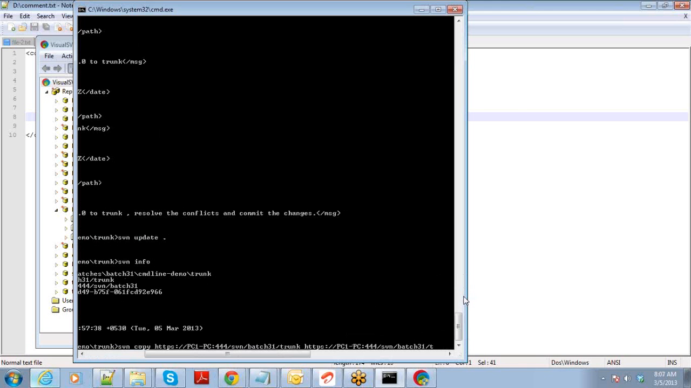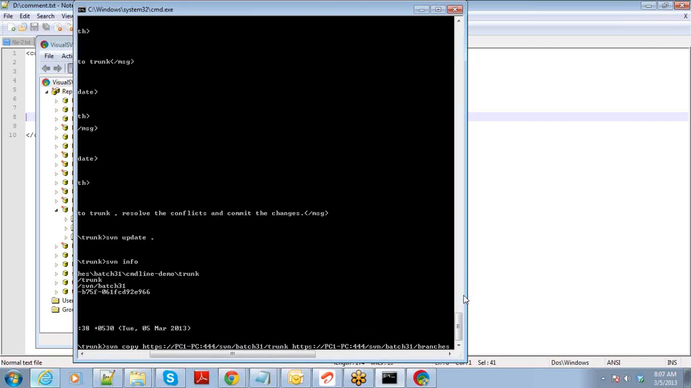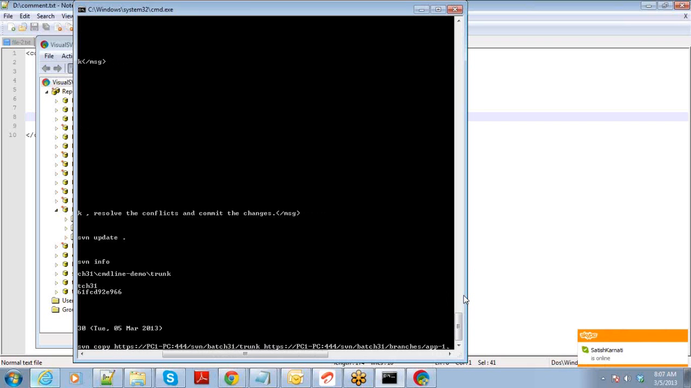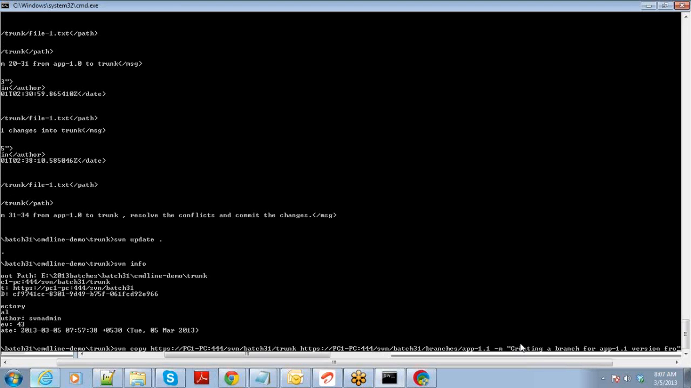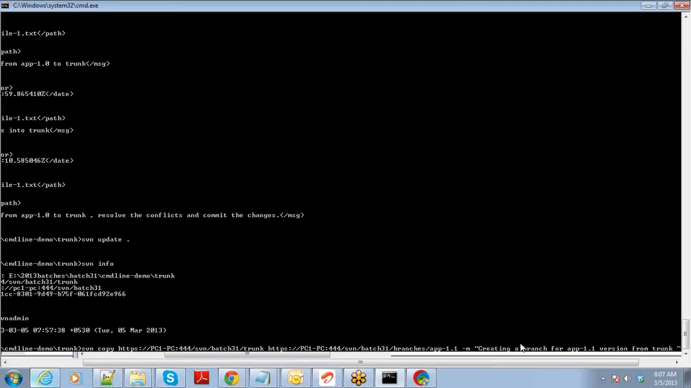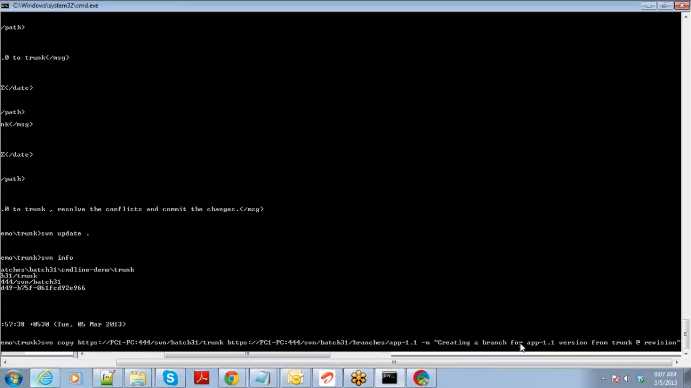Okay, so you know, I need not tell you where the branches will be. Slash branches, let me say app 1.1. Copy is a server operation, which means I need to give a message. So what will I say? -m. I will say creating a branch for 1.1 version from trunk at revision 43.